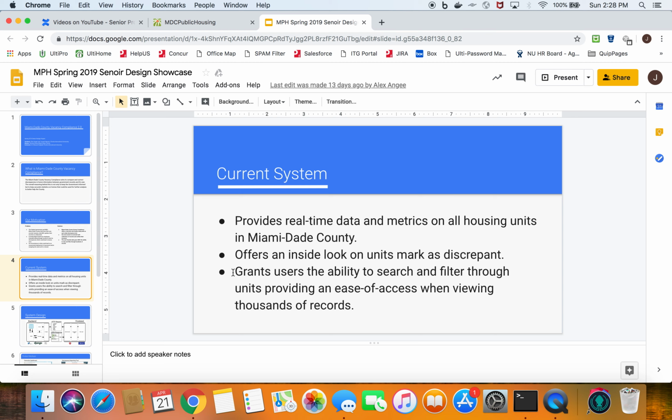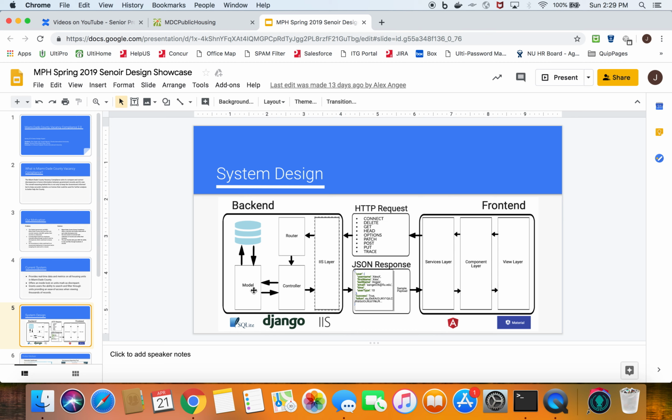Our system design is like this. We have a backend with some models, controllers and a router. The IIS layer works as a gateway, sending requests to the right API endpoints. The HTTP request can be delete, get, head; right now, we're mainly using get and post. The JSON response looks similar to this, which then goes to the front end, to the service layer, the component layer, and eventually the view layer. The front end is built on Angular, specifically the Angular Material Framework, and the back end is in SQLite, Django, and IIS.